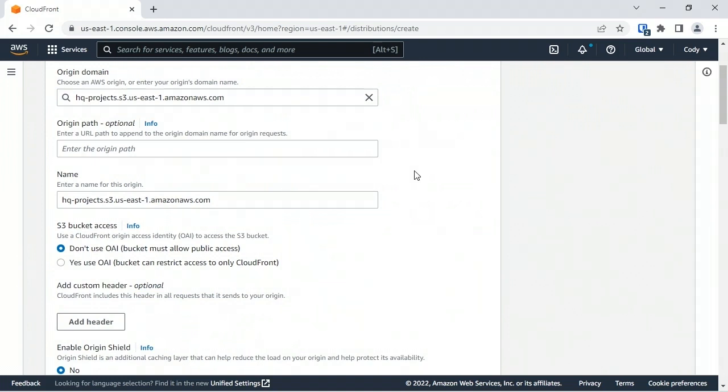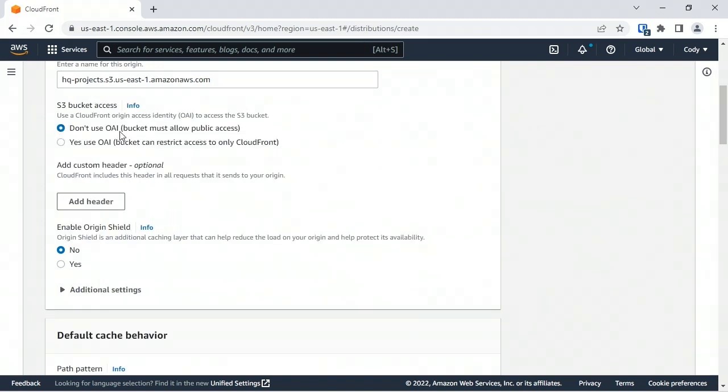So when requests come into the cache, if you want CloudFront to add another path to the origin domain name, you can add that here. So the name's been filled out for us. Now, in order for CloudFront, which is an AWS service, to talk to S3, it needs permissions, just like a user would need permissions to talk to the content in a bucket. So origin access identity, if you don't use that, that means the bucket has to be open for public access, and you might not want that.